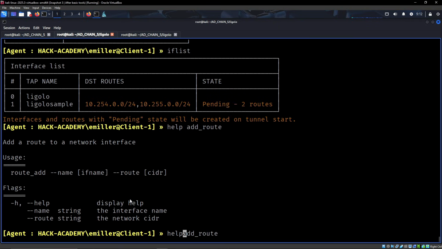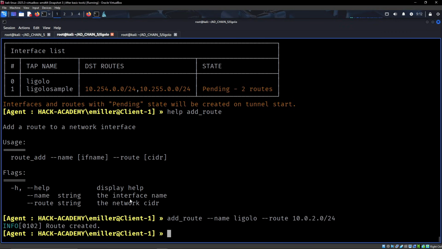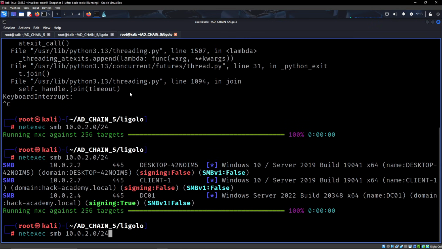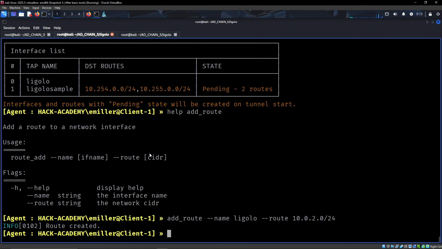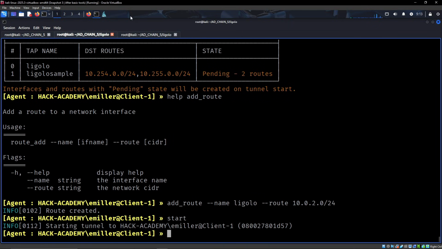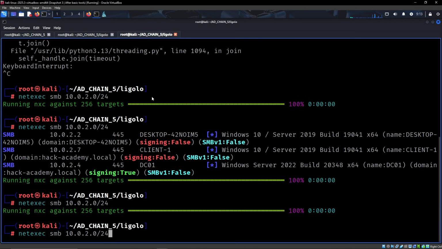And then we add the route like so. The name of the interface is ligolo, and the route is going to be this, but replace it with 0, like so. Now we have created a route. I cannot reach it because I haven't started it, right? If I start it now, I should be able to reach it just like this.